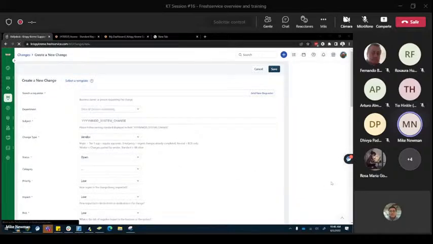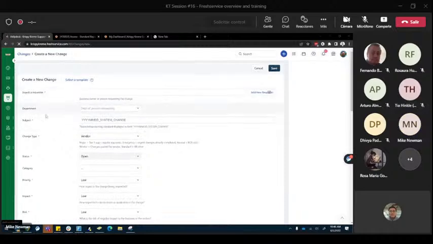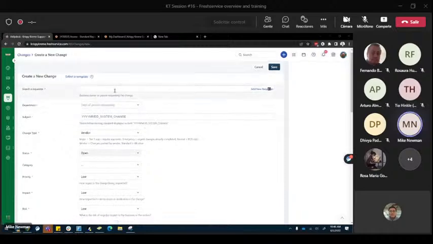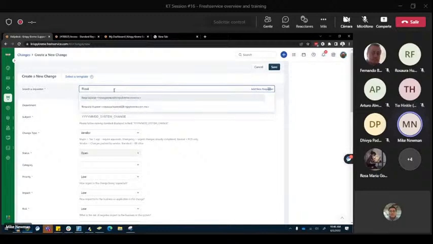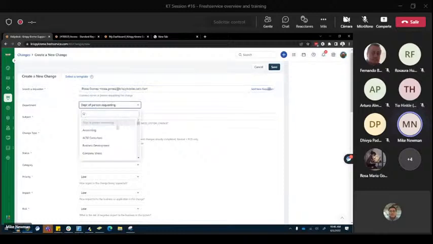Okay, so you would type in the requester, which in most cases is probably yourself. So if this were Rosa, I keep using Rosa today, we would put in Rosa's name. You would select the department, which, Tia, I don't know who they would use. I guess ERP would be the best for this one for now.